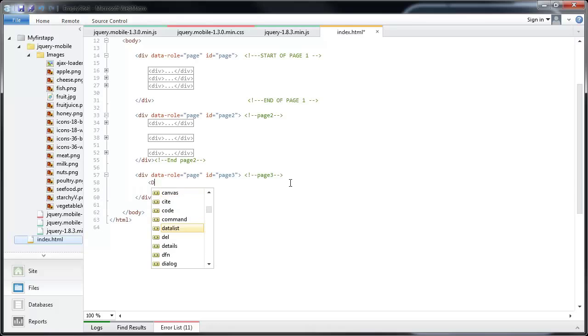All right, so inside page 3, we're gonna create the first div, which is the header. So I created a div here, and my first div here is the data role.